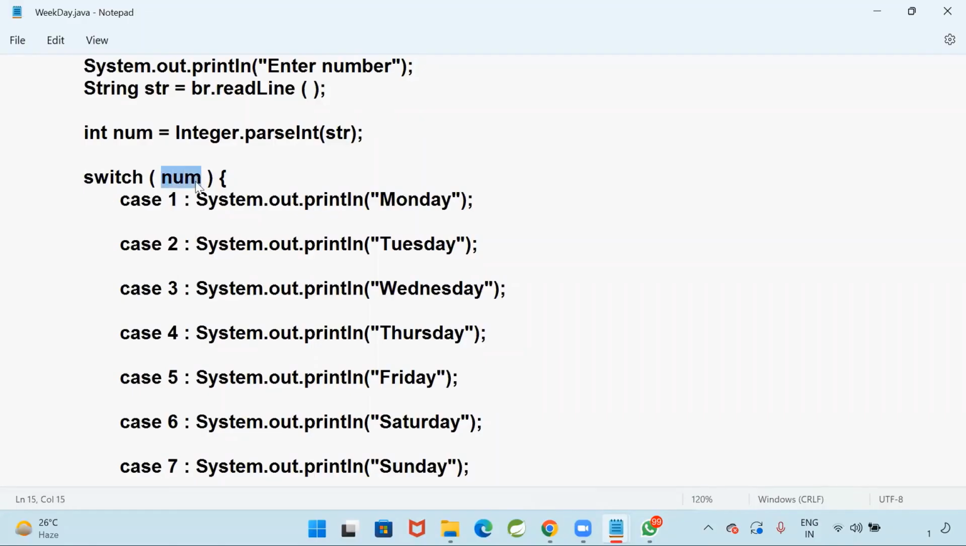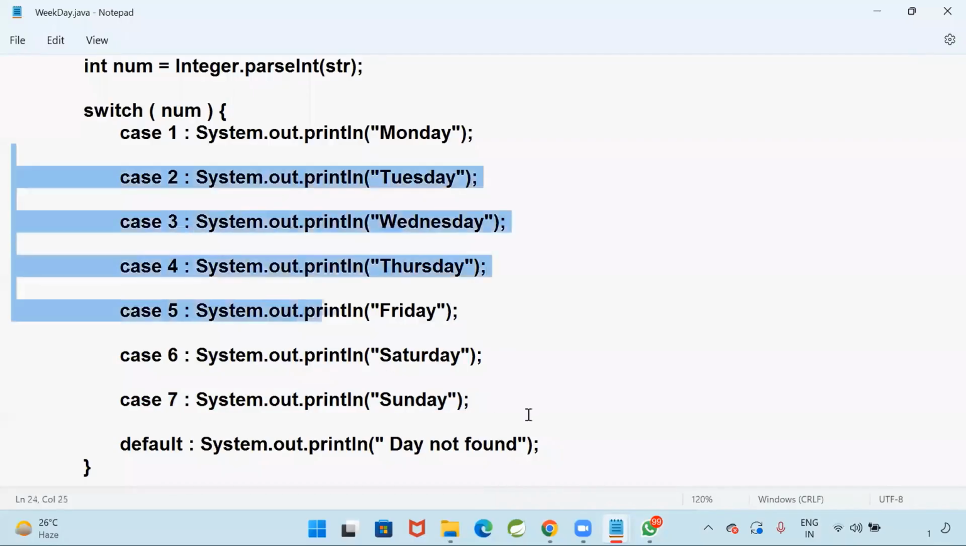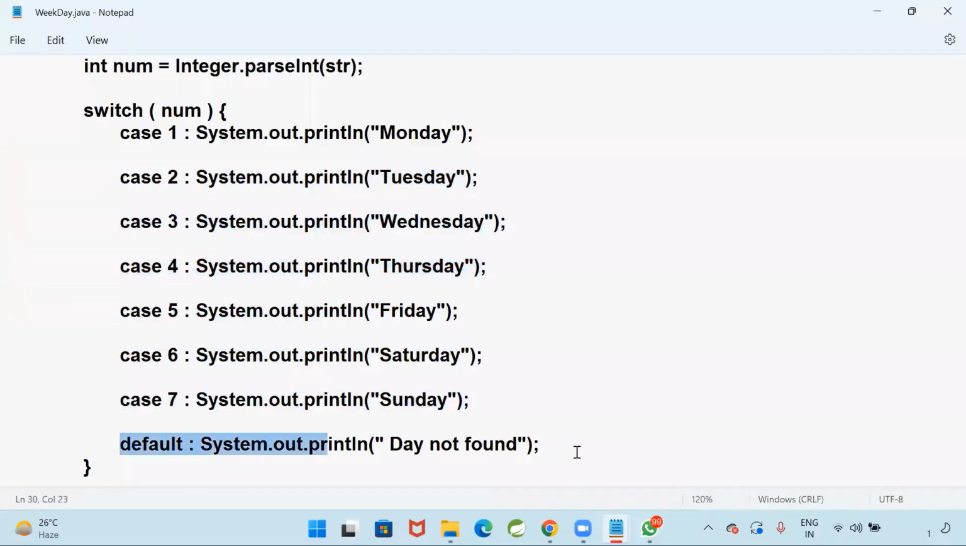Whatever number you pass, that number will be compared with the case values here. If I pass the number 1, case 1 will match, and this line will execute. If case 2 is matched, this line is going to execute. If case 3 matches, this line, then case 4, case 5, case 6, case 7. If no case matches, then it will go to the default case. Default case is nothing but day not found.